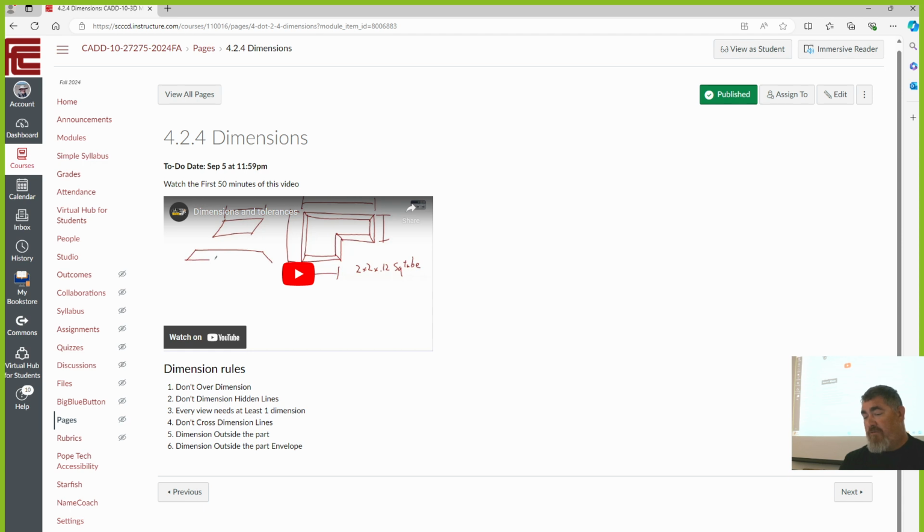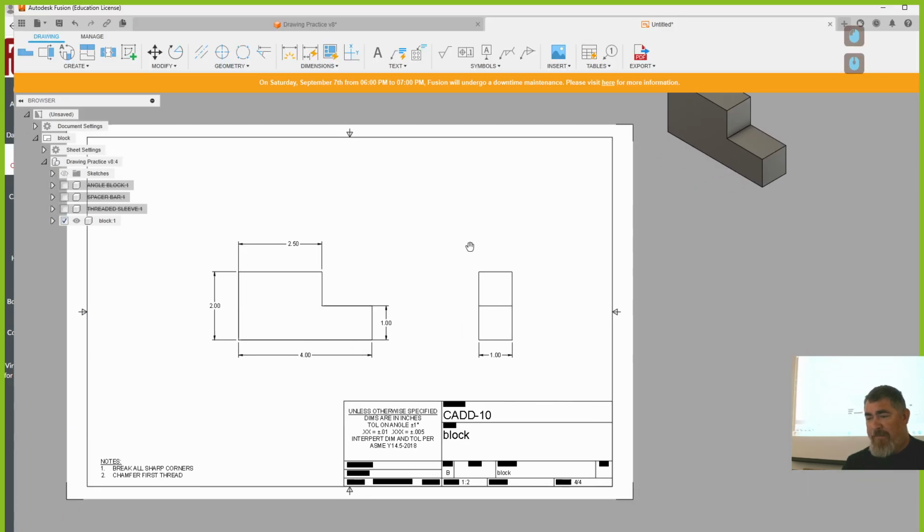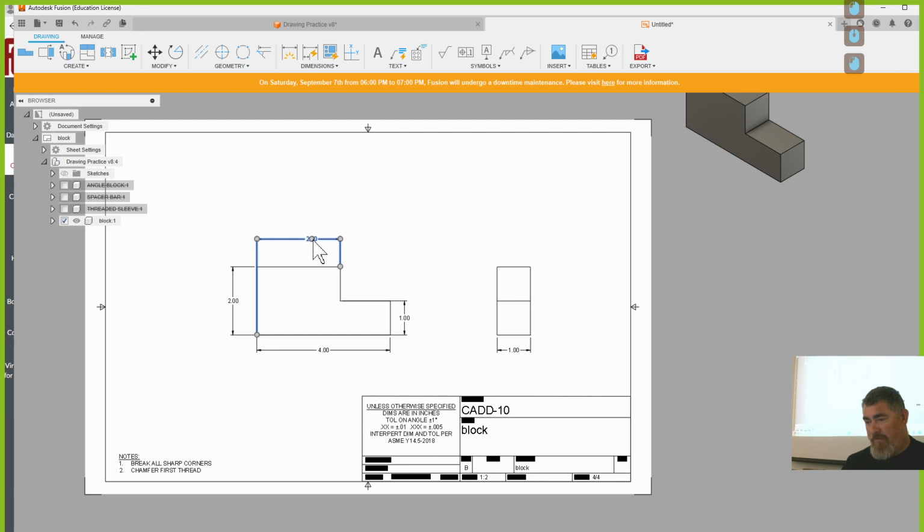And so getting down to the rules here, number 4. Don't cross dimension lines. So what's a dimension line? What's this line right here? Extension. This one's a dimension.